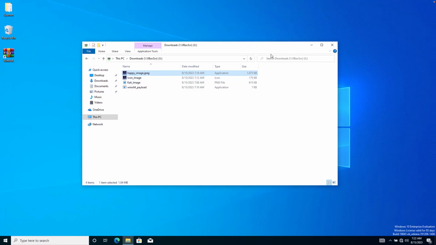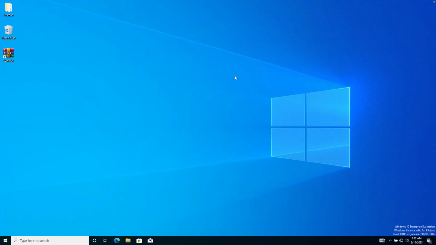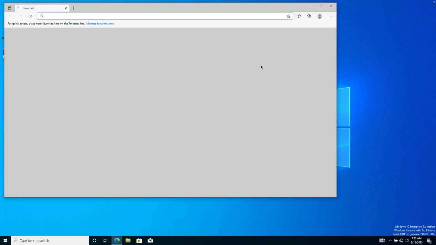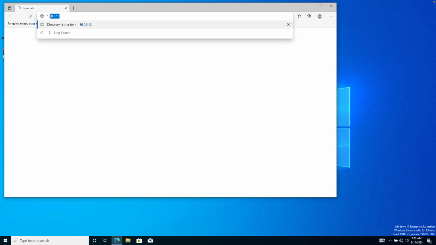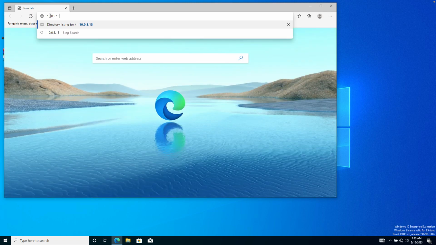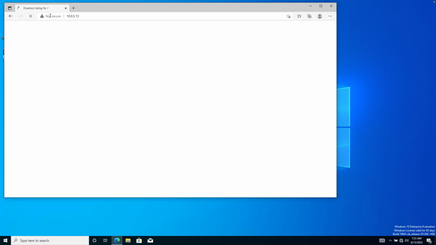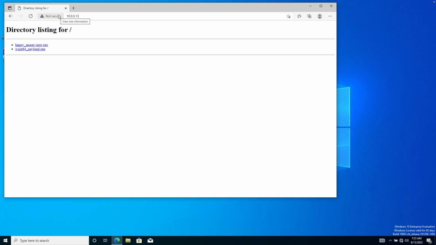So if we go to our Windows 10 machine, let me close this window, because from now on this virtual machine is again the victim. If we open a web browser window and access the Kali server, which is 10.0.5.13, we should be able to access the content of the fake website folder, happy image, and the original payload.